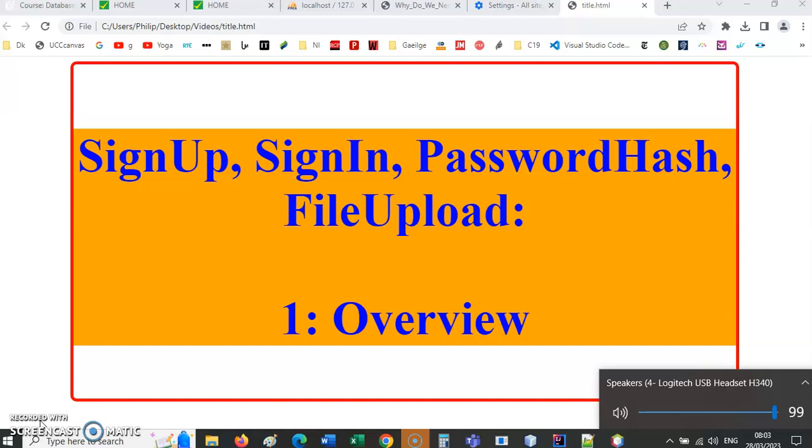When you sign in, then your password needs to be hashed in the same way. Okay, and then you're comparing your hashed sign-in password with the hashed password that is in the record when you sign up. Okay, so the password itself is never stored. That's really important for security purposes.